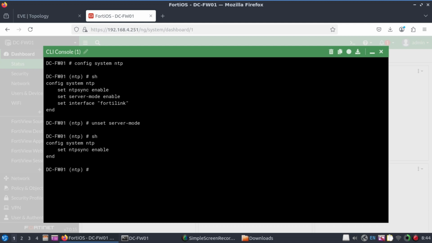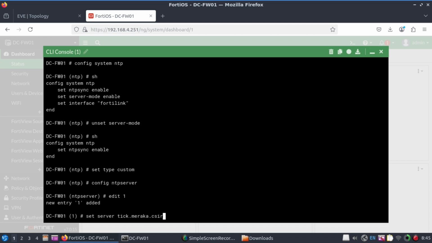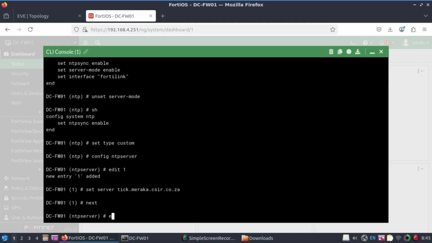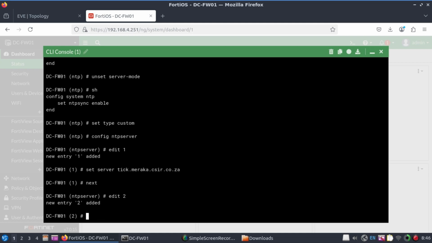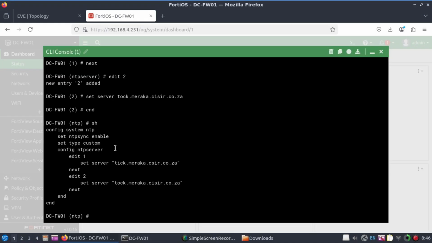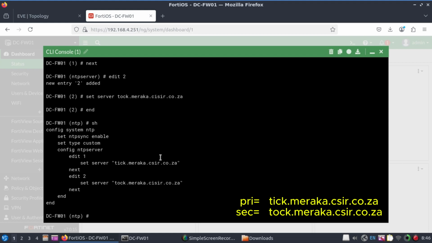So in my scenario, I'm going to set up very specific NTP servers. And so that means I have to configure the firewall with custom settings. To do that, you define the type, set type as custom. And once you've done that, then you can configure your NTP servers. And our first entry, and our second time server. Now, if you issue the show command, we can see all the settings that we've got on the NTP.